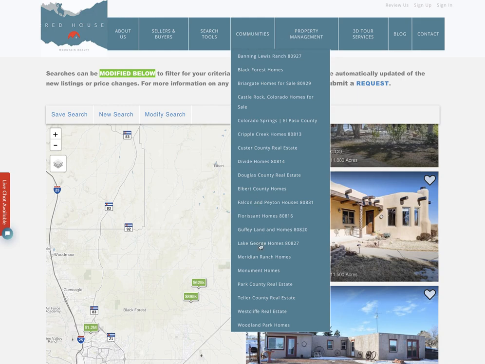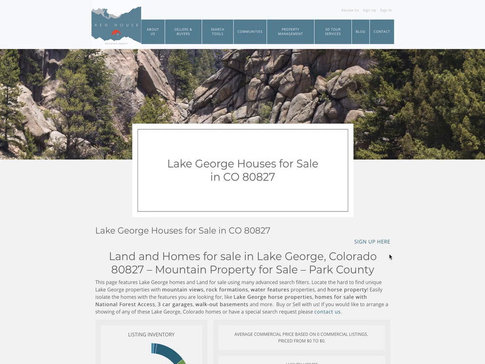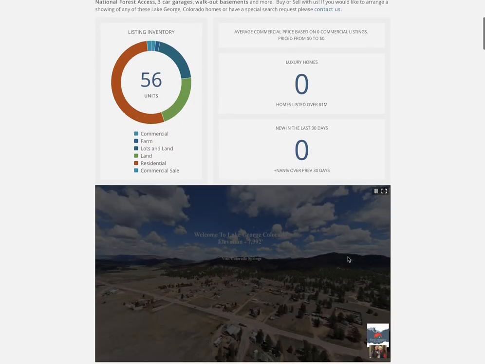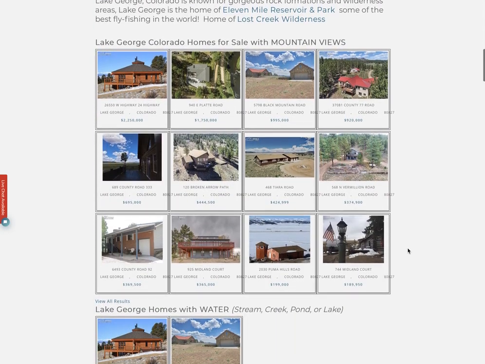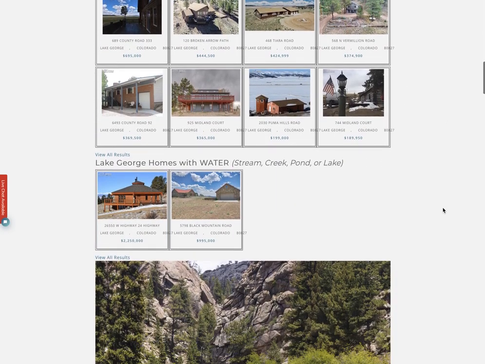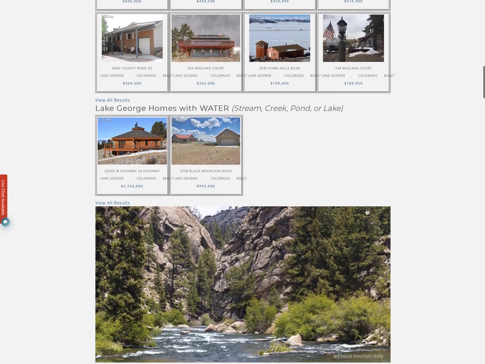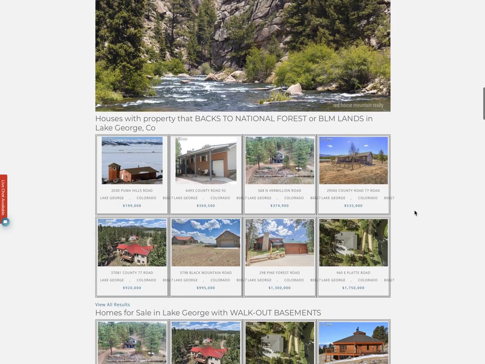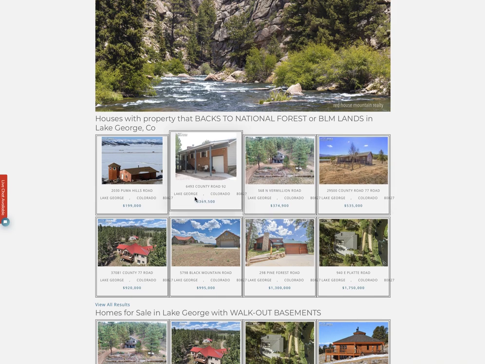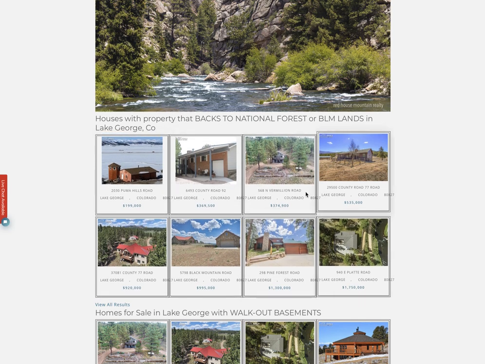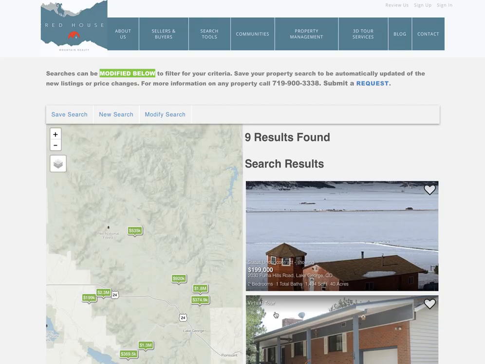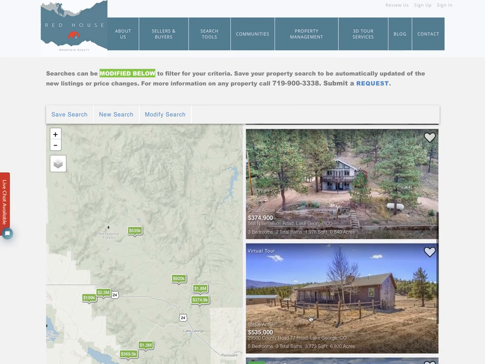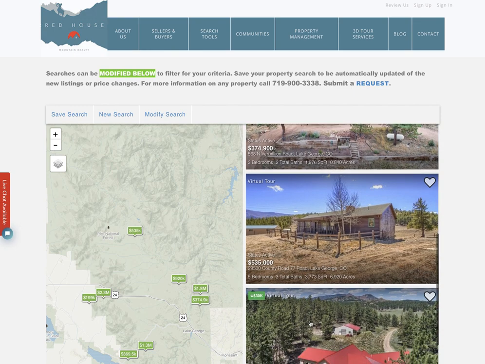Let's go into Lake George real quick and take a look at one more. In Lake George, there's 56 properties available, and we've got a mountain view section, homes with water features, and one of my favorites, the homes that back up to National Forest or BLM lands. So here we have that section. Let's click on view all results. There's 9 total. And then there's the map.